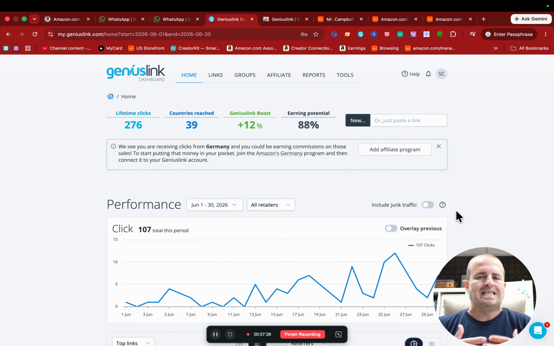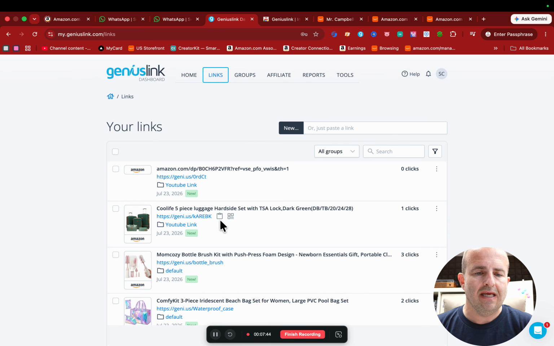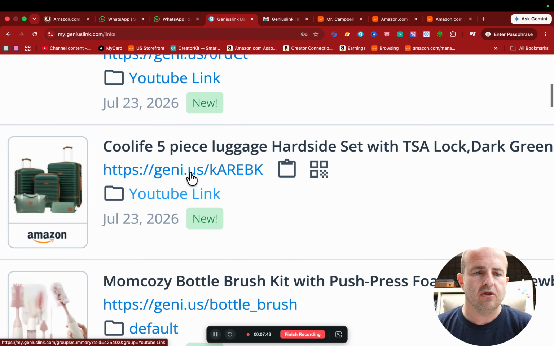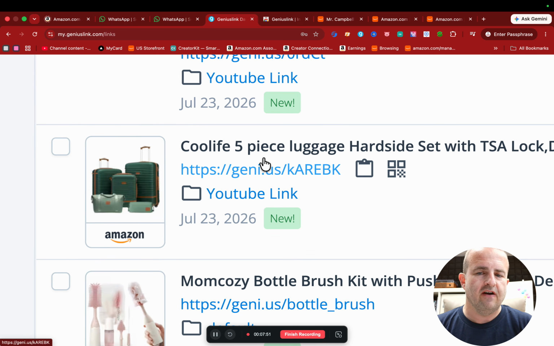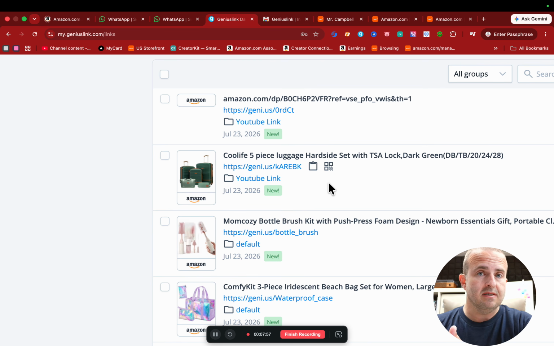Now let's go a little bit deeper into this and why I like GeniusLink so much as an Amazon influencer. So links, it saves a storage spot of all of my links. This is the link right here that we just created for this Cool Life 5-piece luggage hard set. And you can see here it has a picture of the item. So if I ever wanted to repost this, I could come back here, use the same link, so all of that data is tracked under the same link.